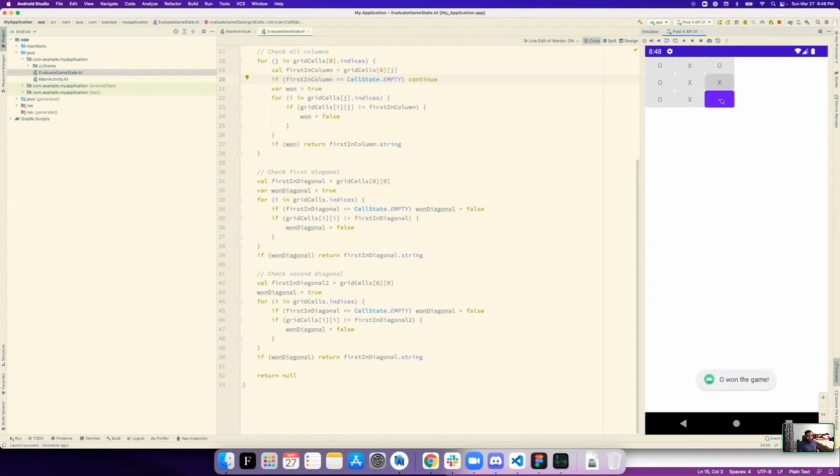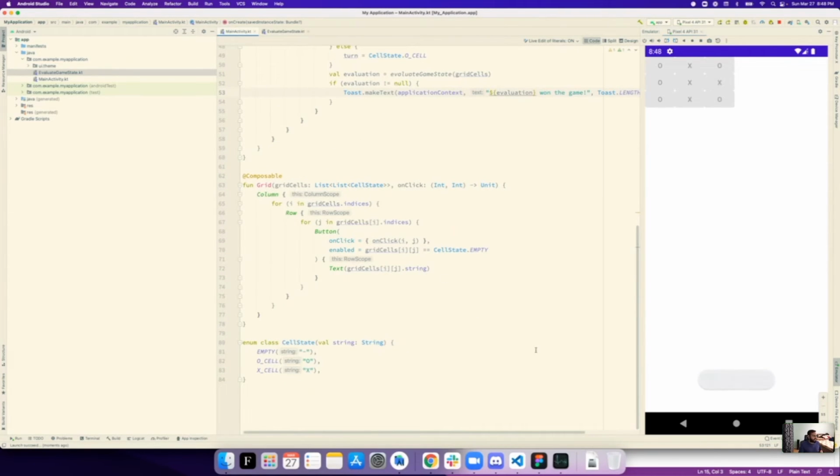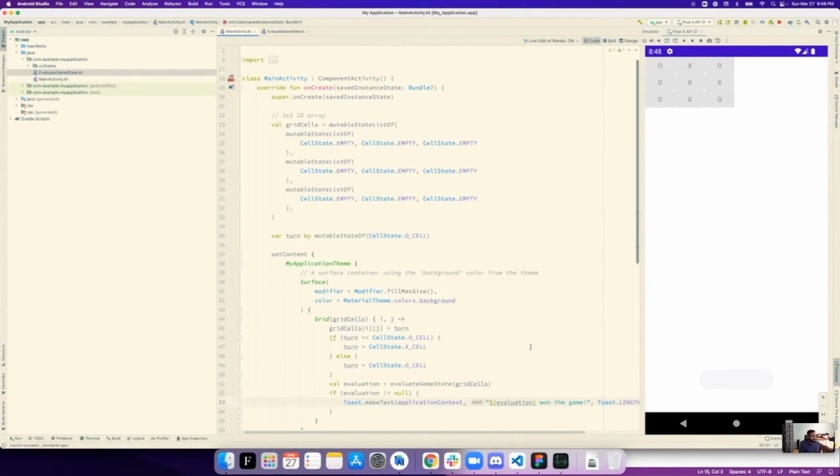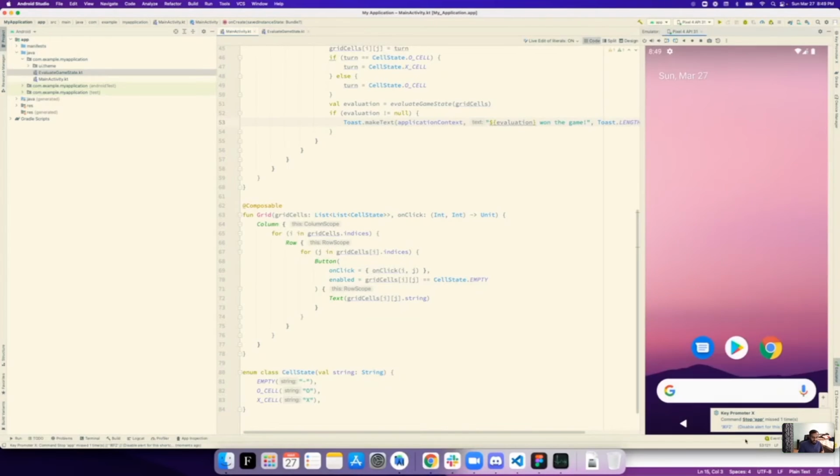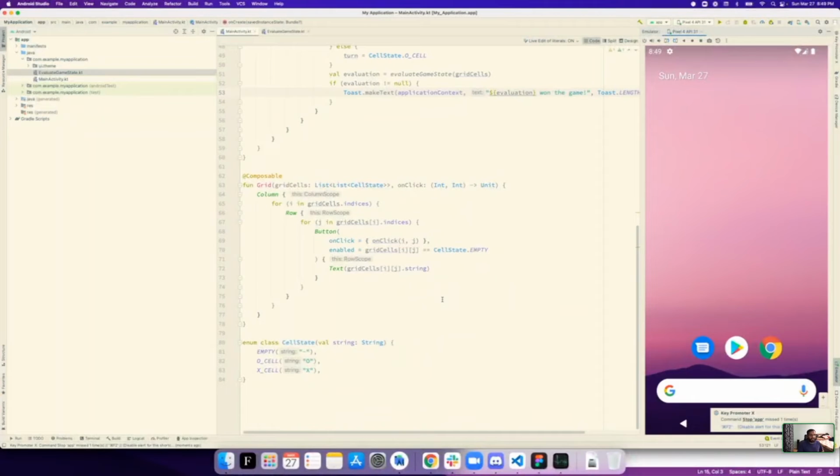So I guess that's the first draft of this app, I guess. But there's a lot to unpack here. Let's do a recap of what we learned and how we got to the state that we did.